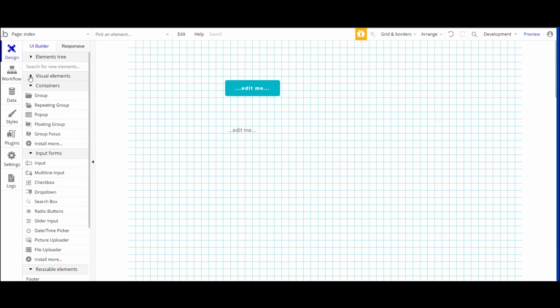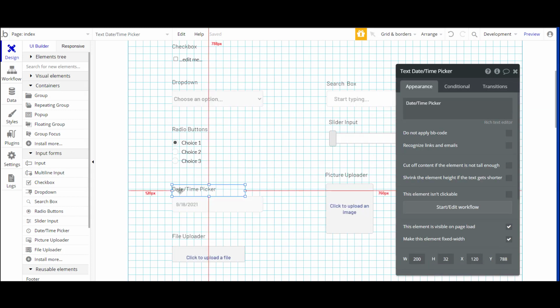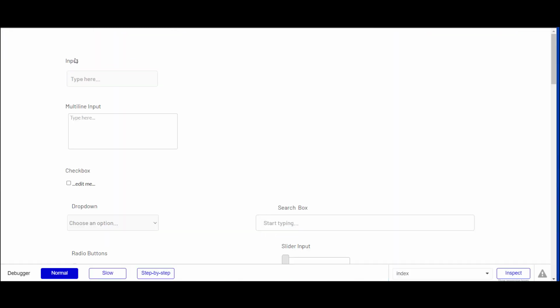Closing the visual elements, let's next look at the input forms. To make it easier to understand what these do, we are going to put these on the page and preview them. So for instance, we're going to add an input, multi-line input. Now that we've gone ahead and put a bunch of the different input forms on our page and text boxes, just so we understand what we're calling things, we can go ahead and preview them. Now that we can see the preview mode, we can see what our user sees. So let's have a look at the different inputs from a user perspective.